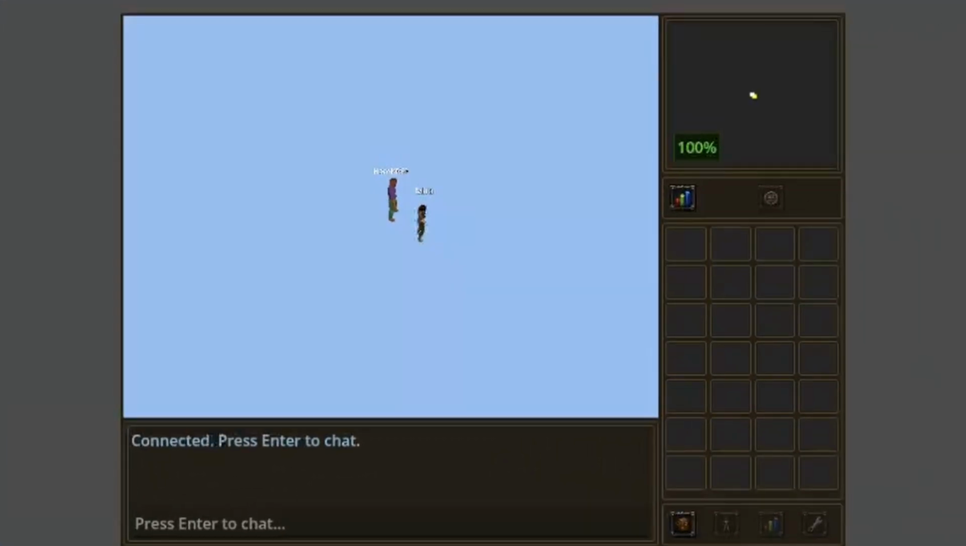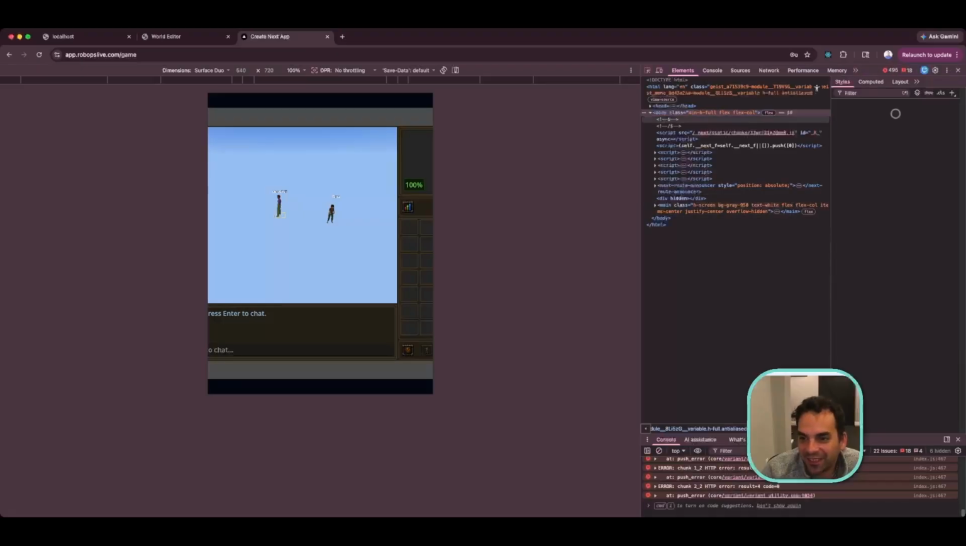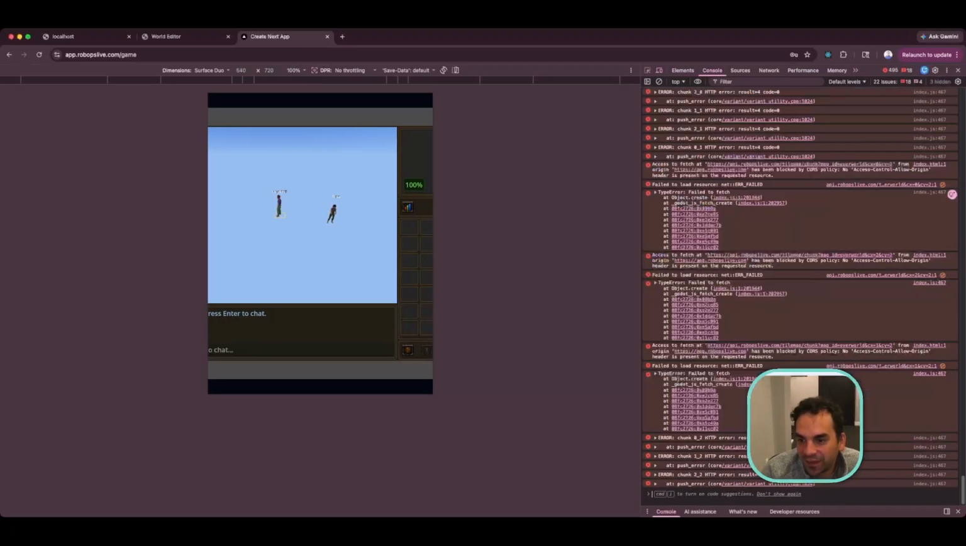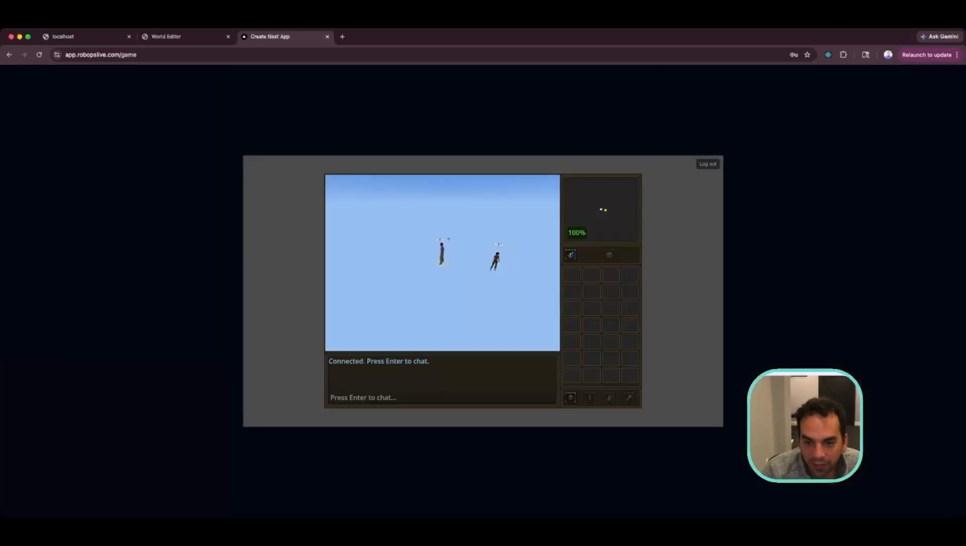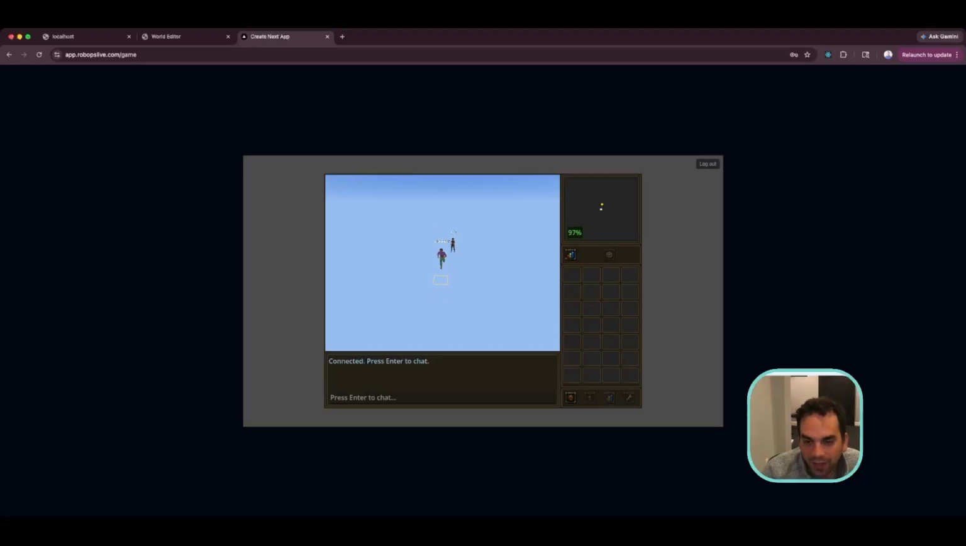Okay, so we've warped in here and things look a bit better, but we don't have any ground or any sort of terrain. If I look in the console, it looks like the chunks are having trouble loading in. But the positive thing is we are able to interact with our NPC. So let's go figure out what's going on with the chunks.